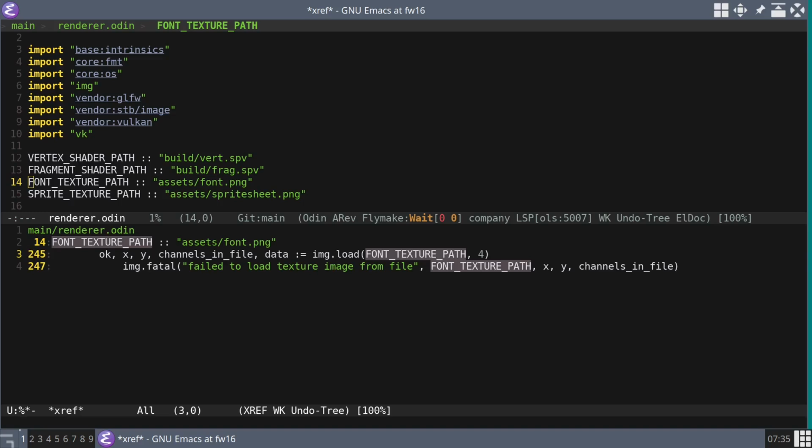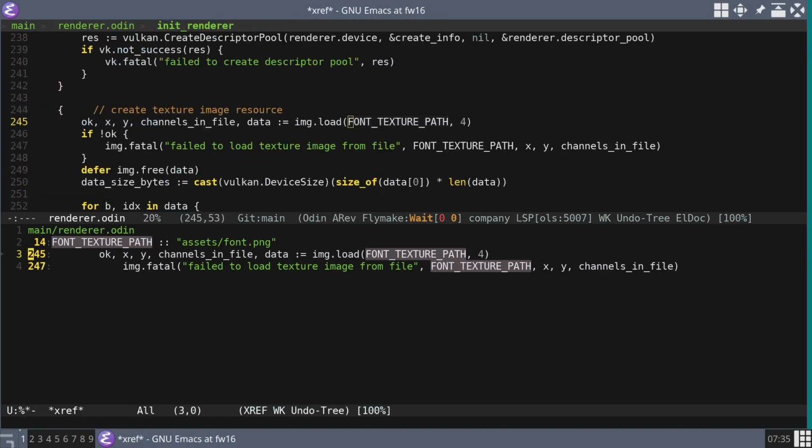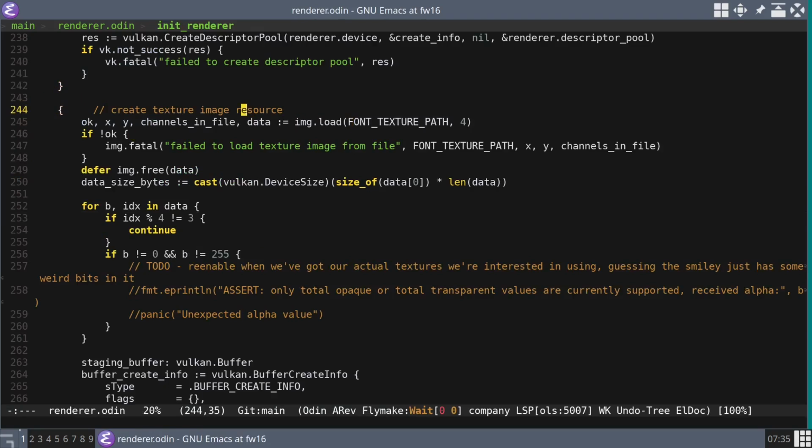We have img load. Nice. Right, so what do we do for the font? We load the thing, we blow up if it fails. Data size bytes: size of one thing, the first element, times the length of the data. Makes sense. I have a to-do. I don't think I have it done. Okay. Think about that later.